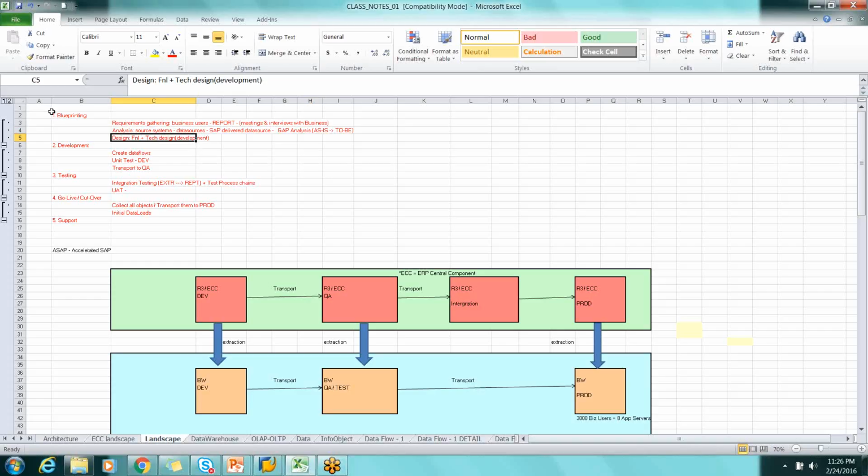Once you do the blueprint, the next stage is the development stage. In the development stage, you'll be creating a data flow, and then you extract data into BW, then you do the unit testing in the development environment. After you do the unit testing, you have to transport the objects. Data is not transported, I'm going to explain that here. Only the objects are transported from environment to environment. So from dev to QA, the objects are transported.